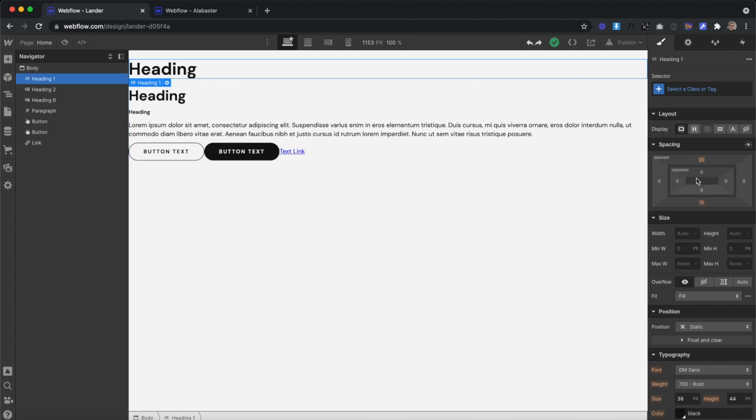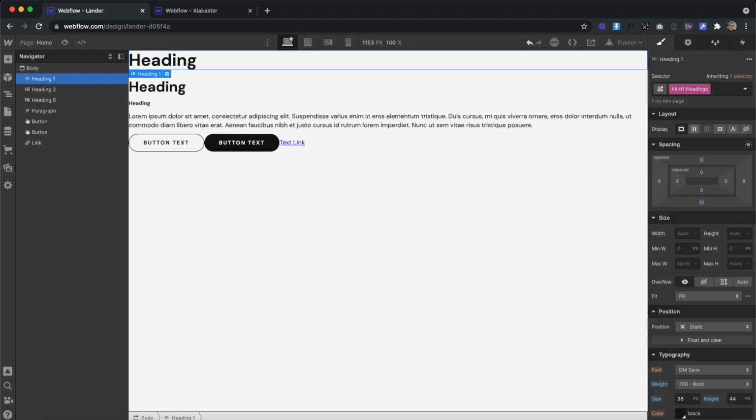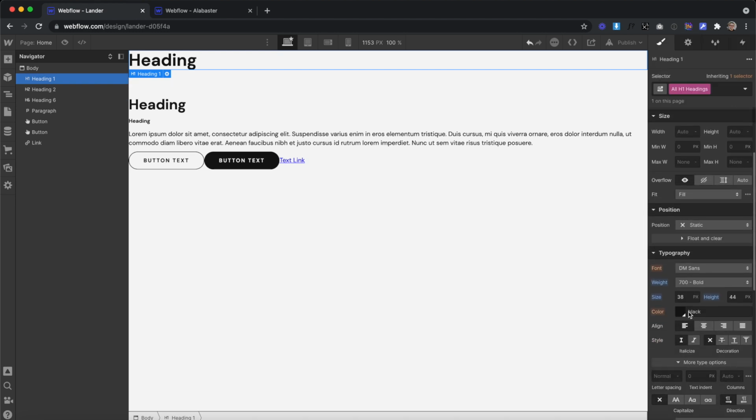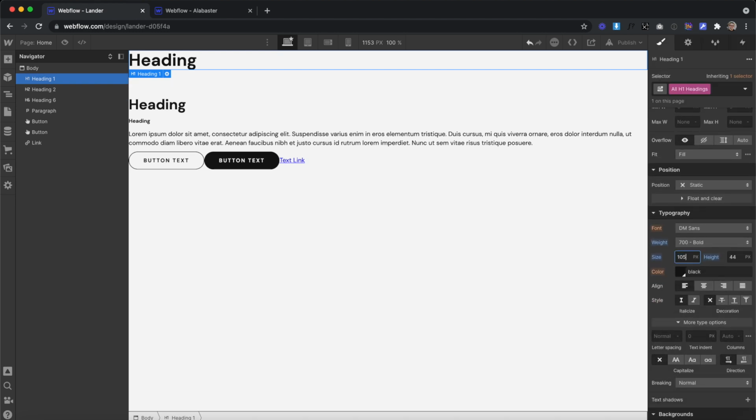Let's go ahead and style all our text elements next. So instead of creating a class for each one of these and having to apply that class every time we add the element to the page, we're going to hit the blue plus sign and hit all H1 headings. Now we're styling every H1 heading that we add to the page from here on out. We're going to give it a top margin of 0 pixels, and we'll apply a bottom margin of 60 pixels. Let's also give it a font size of 105 pixels.